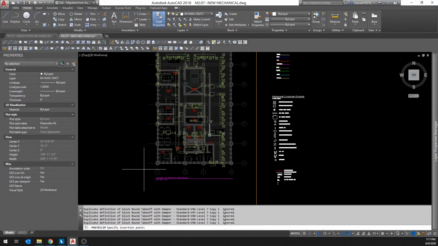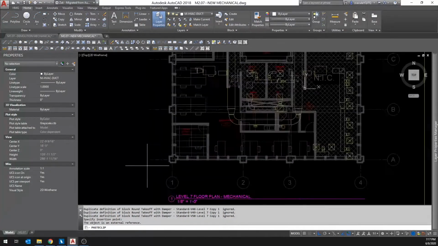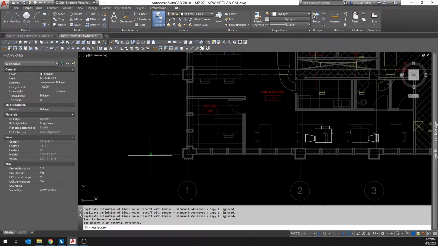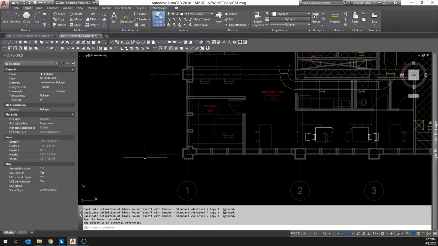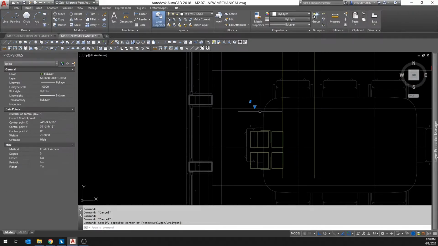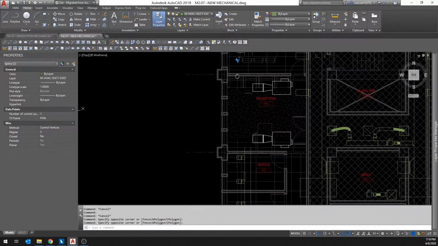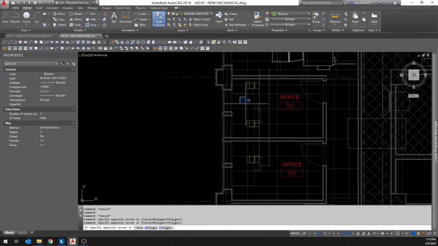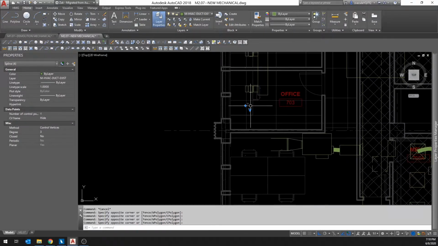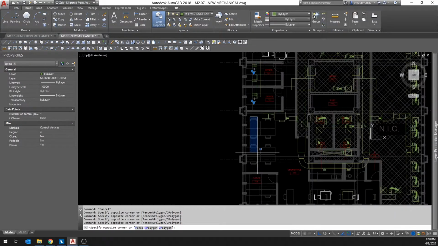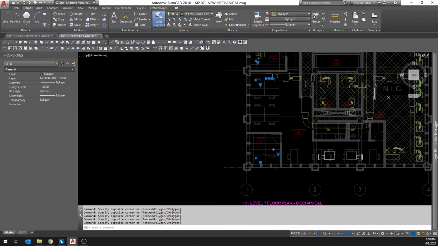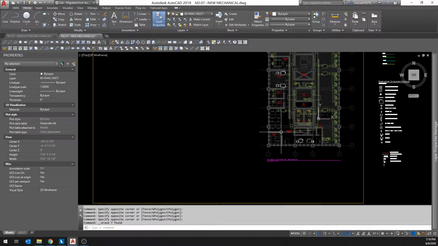Notice where my base point is at the bottom left, and I'm going to click on that same end piece here. All right, it also looks like we got some extra little P lines come through that were left over from the flex duct, I believe. I'm just going to delete that stuff.